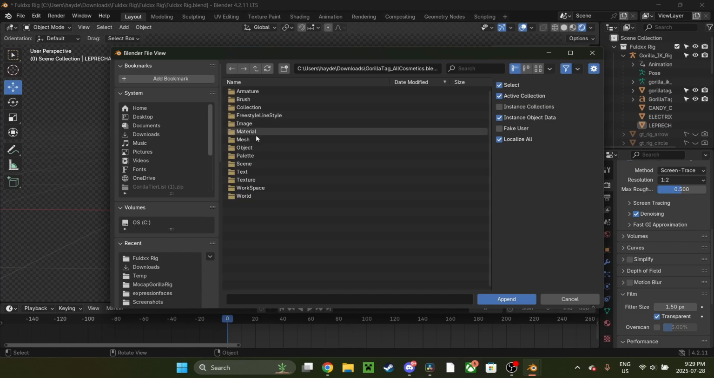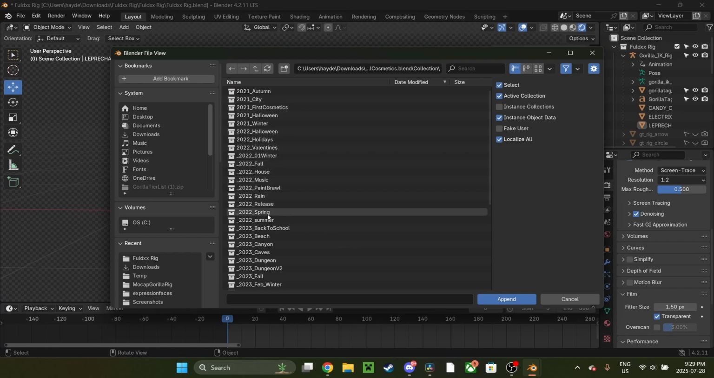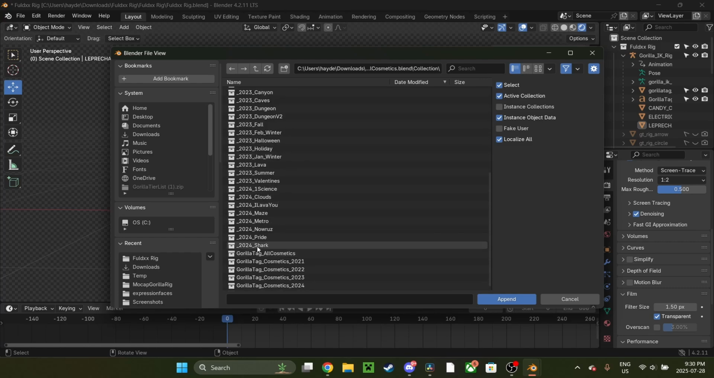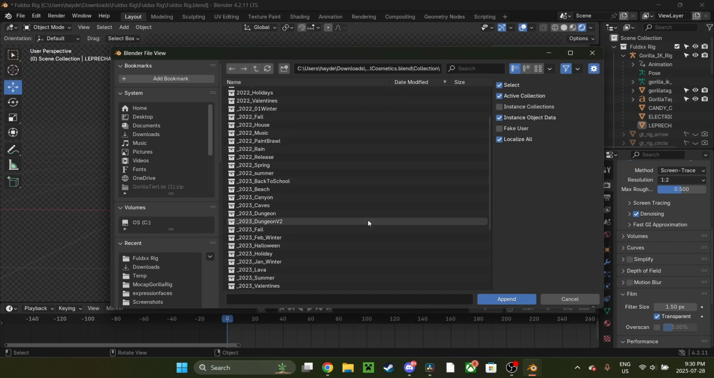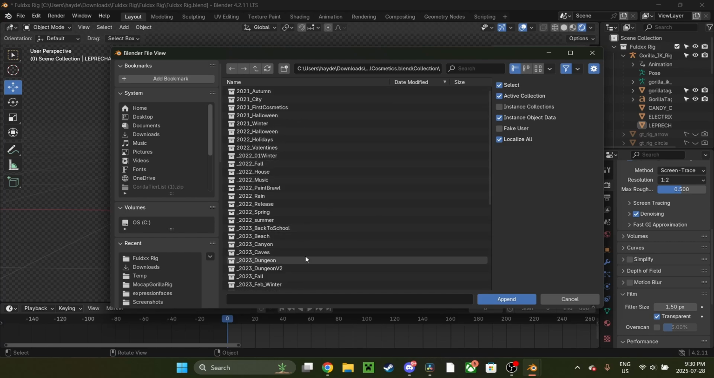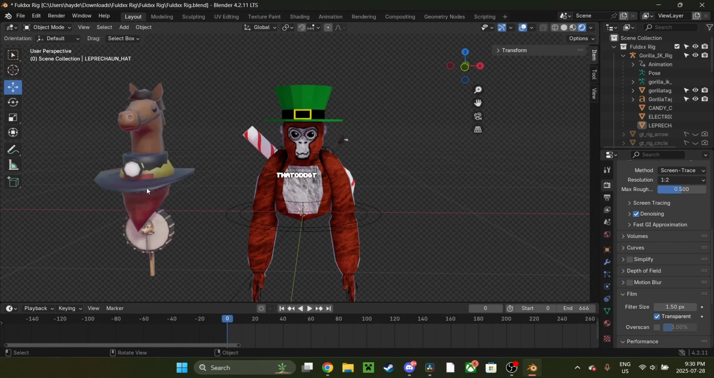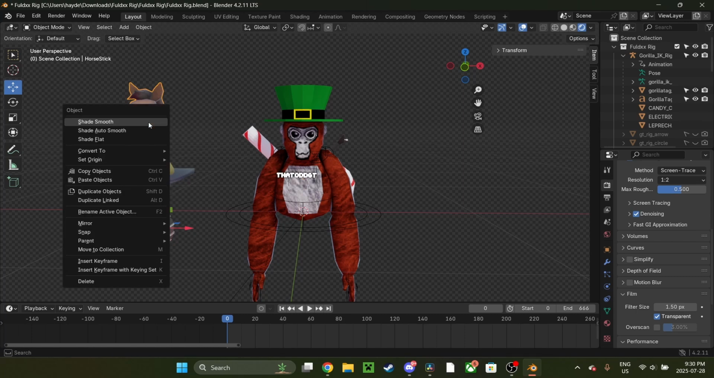Once you're in it, you're going to see all these folders. Go to Collection, and then all these are all different cosmetics from all different updates. And it goes all the way up to the 2024 Shark update. We'll find whatever cosmetics you need. Let's say I need something from the 2023 Canyon update. I double click that, but then all the cosmetics from that update are right here. And say I want to get rid of this horse, click on them, right click them, and click delete.